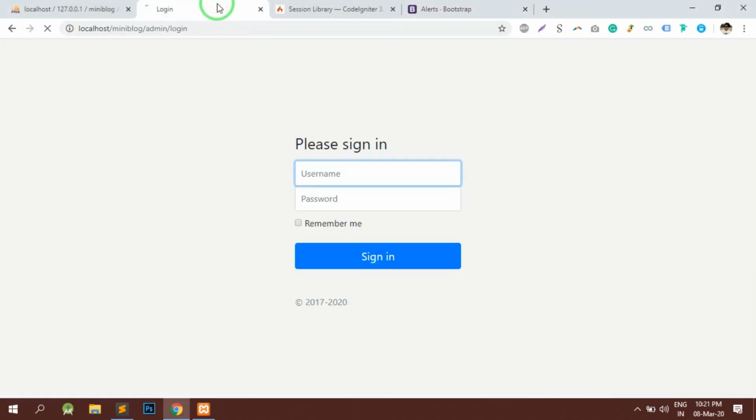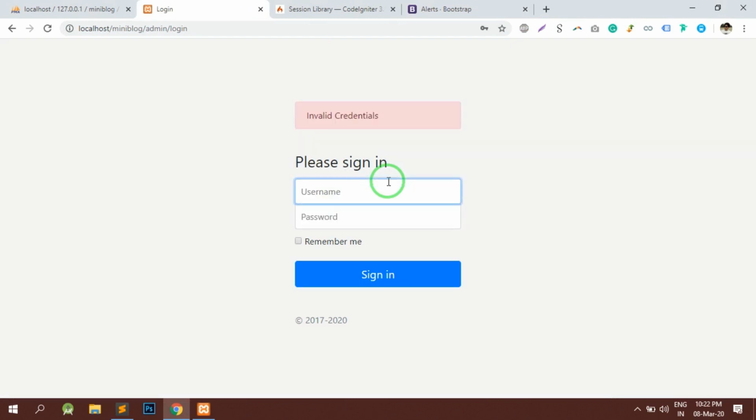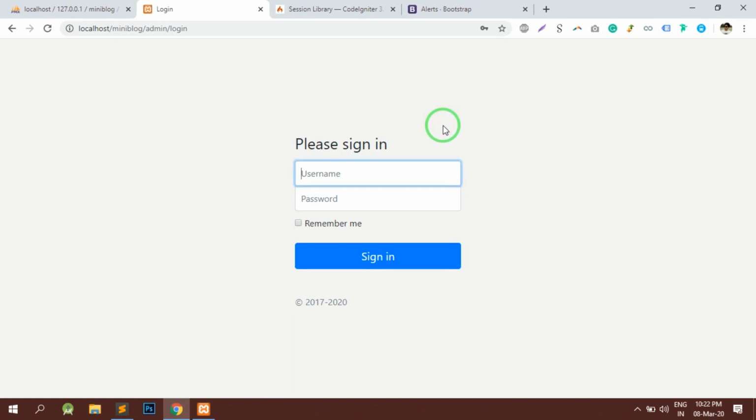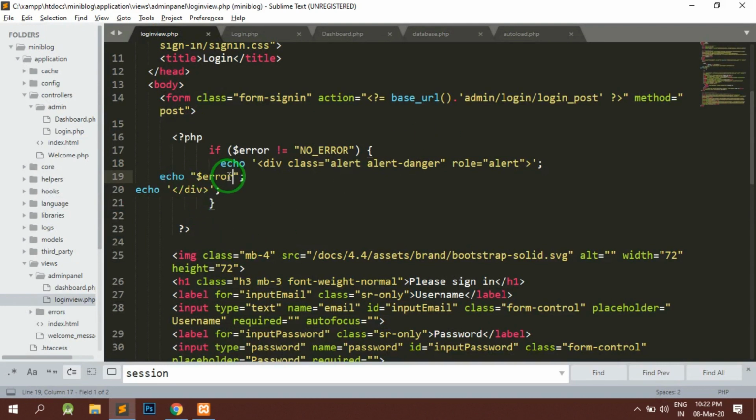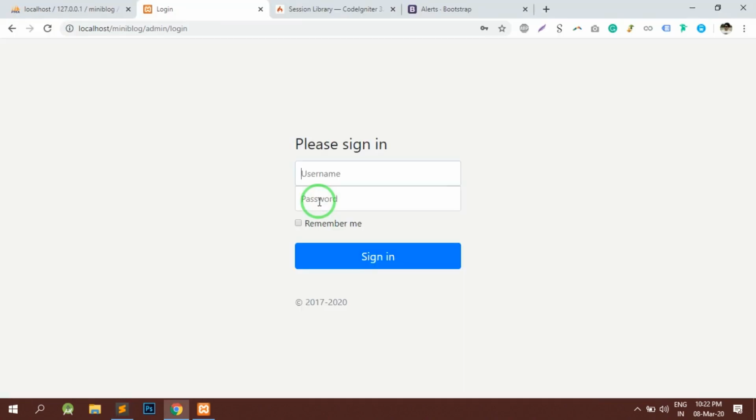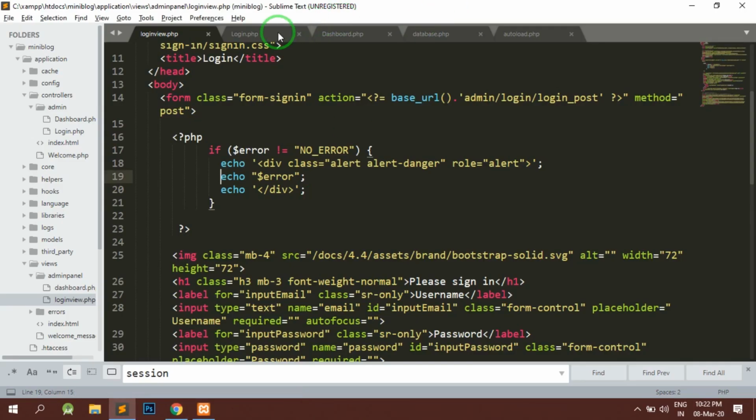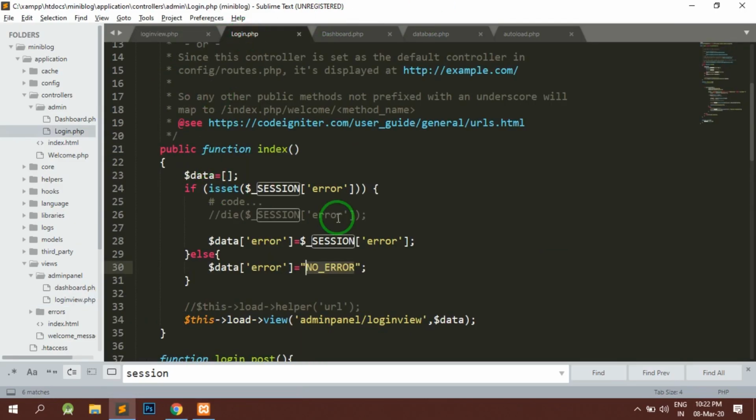If I reload the page, it is set. Now I'm just typing in any random username and password, and it is showing me the invalid credentials. If I reload the page again, that is gone. So this is the way we have to check the errors. Okay, so in order to display the errors, we can make use of flash session data and so on. So this is the way we have set the session.